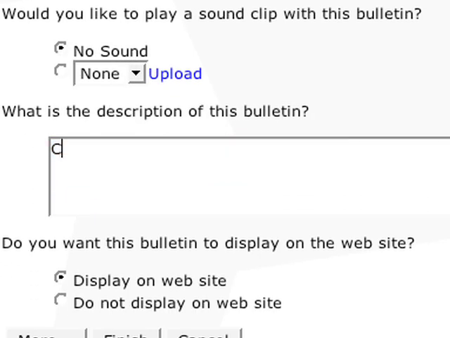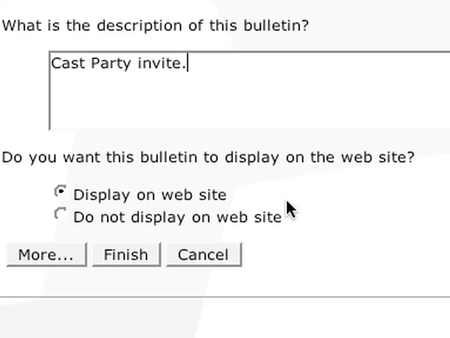Description is optional and for internal reference only. If you don't want this bulletin to appear on your website, click Do Not Display on Website. Again, we can finish if we want, or we can go to More.